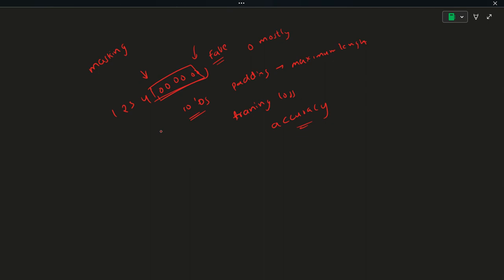Basically we have two types of masking. One is the padding mask, which we are doing here. First let's discuss the padding mask, and later on we'll discuss the look ahead mask. In the padding mask, we have a sequence 1 2 3 4 0 0 0. The first thing we do is convert it into an embedding layer.